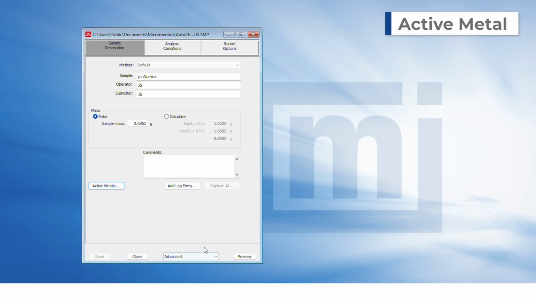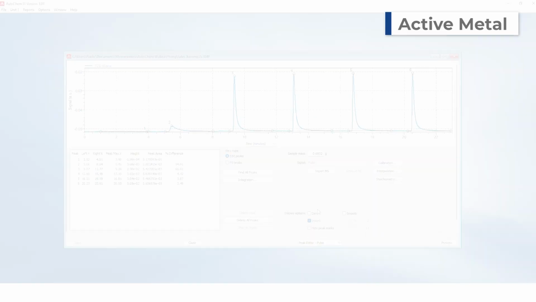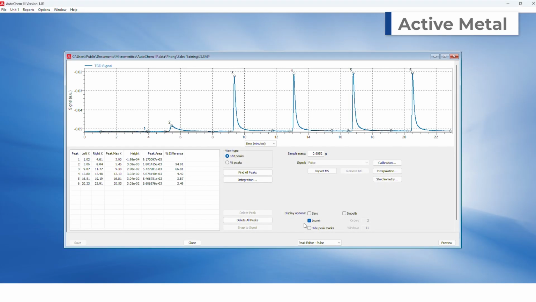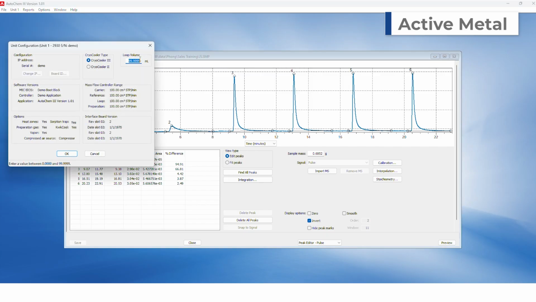To control data appearance, select the drop-down menu and select Peak Editor. Use the display options to control the data appearance. No TCD calibration file is needed for pulse chemisorption. Under the Unit menu, ensure the correct loop volume is entered in the unit configuration.